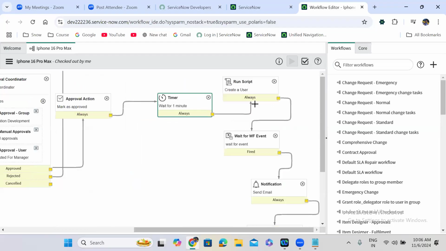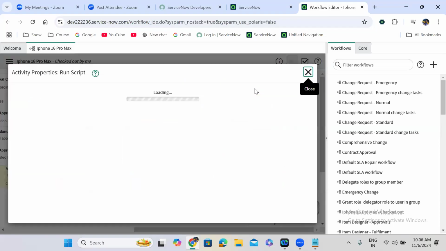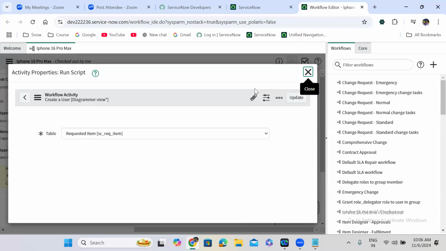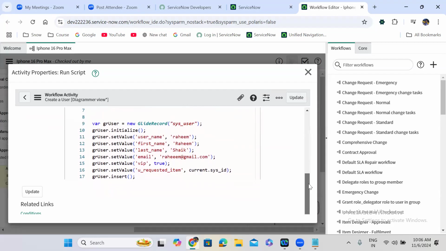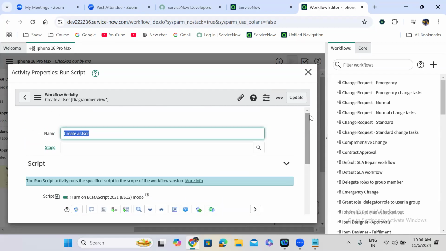And you have actually timer activity. Timer activity will wait for a certain period of time. And we have run script activity. In the run script activity, you can write the server side script. You can actually execute the server side script in the run script activity, guys. If you want to write any script in the workflow, you have to use run script activity. You can actually write the script here.